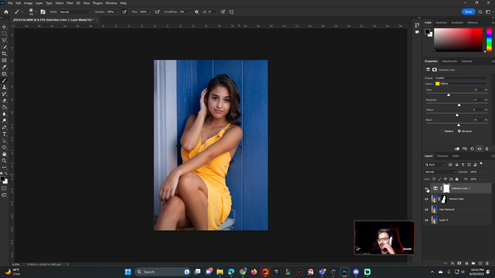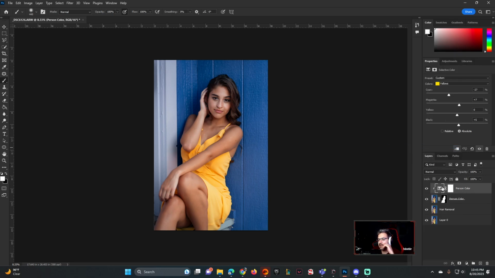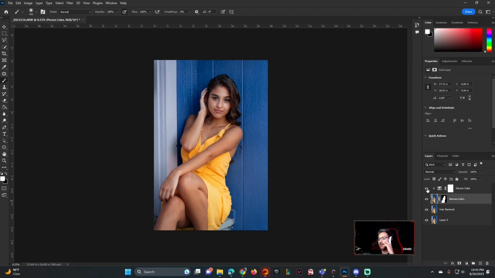messing with. If you go to the before and after, we made her dress very orangey. But I kind of like that. I'm gonna be honest, I do like that. So we're gonna put this as person color. And what we're going to do here is right click and put create clipping mask. That's going to clip this color that we just edited to this particular image that we have here.